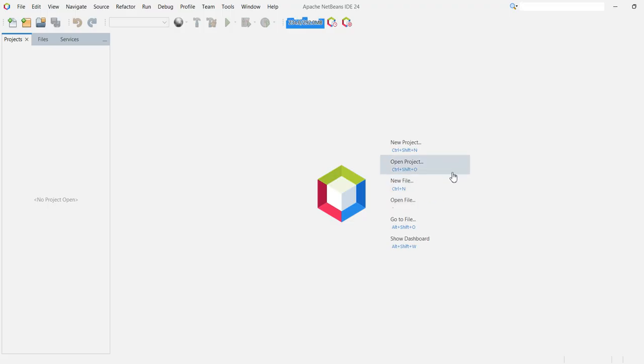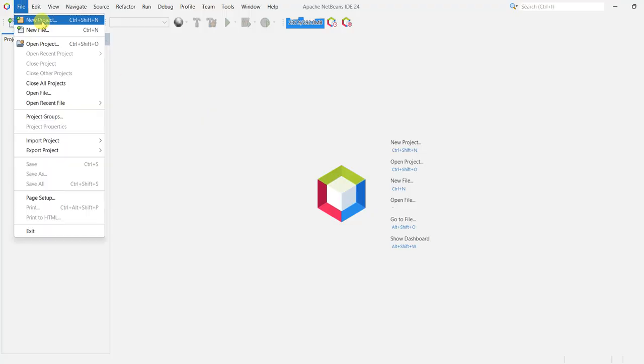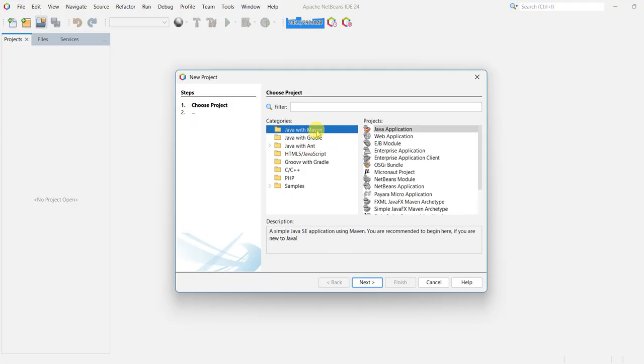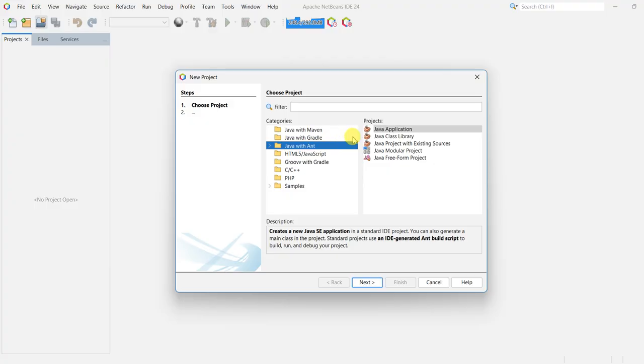So let's start coding. First, I'm using the NetBeans IDE for this demonstration, but for a different IDE, the process is going to be the same. The first thing that we're going to do is create a new project. Go to File, New Project. Select Java with ANT. If Java with ANT is not available, you can also select Java with Maven. But for this demonstration, I'm going to go with Java with ANT and select Java Application.